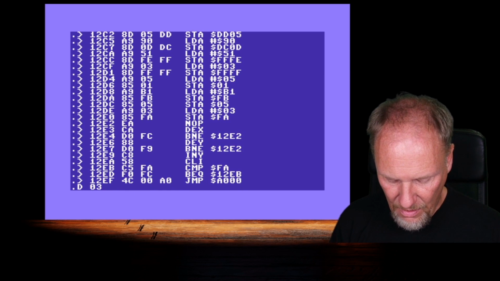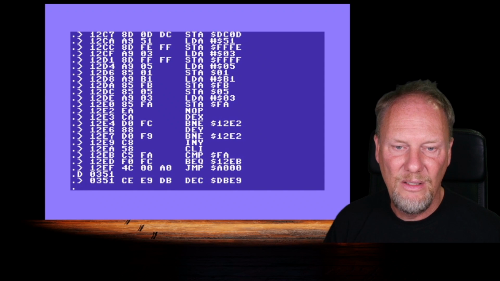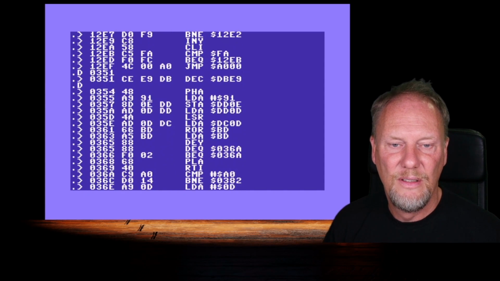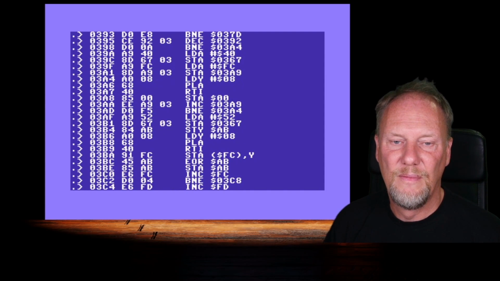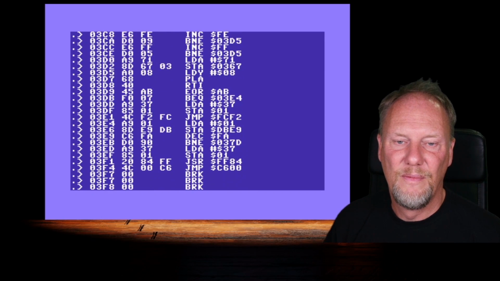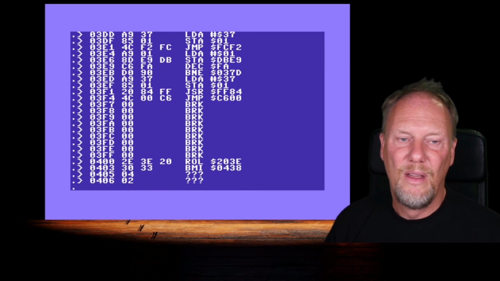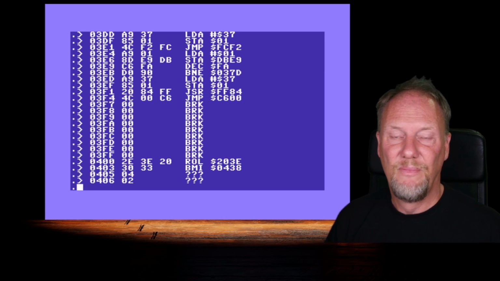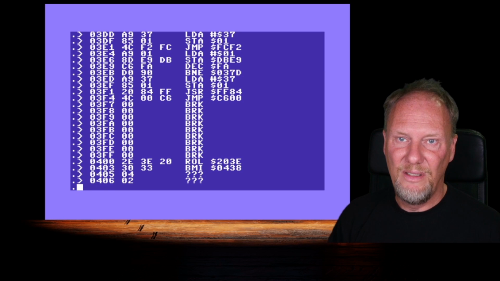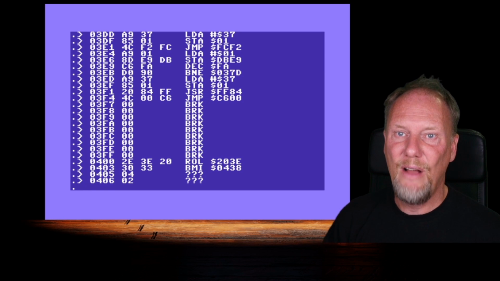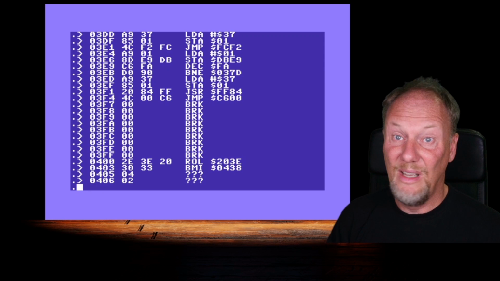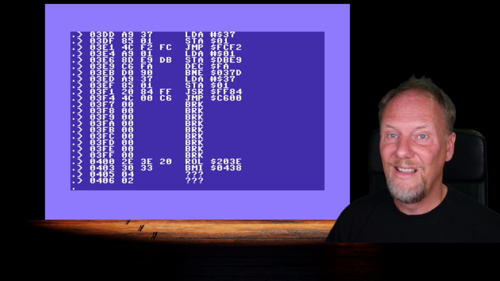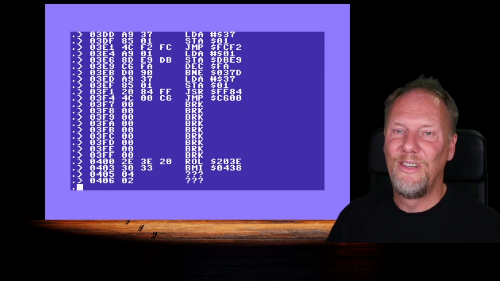So $03, and yeah, the rest of the loader is still here. So the actual start address is here, $C600. It's very, very easy. This is a very old game, so having the start address in clear text like this is not very common.